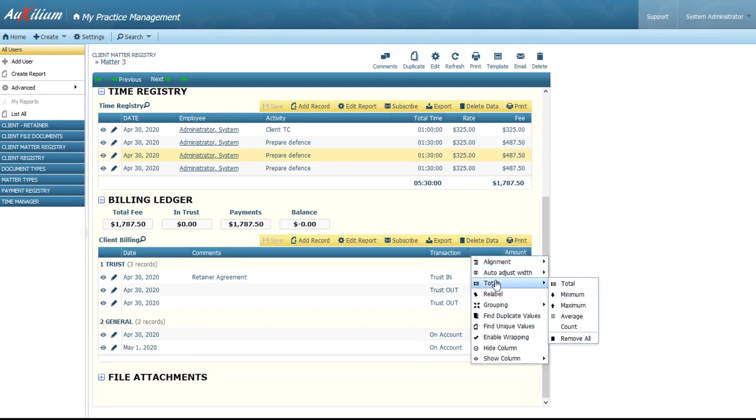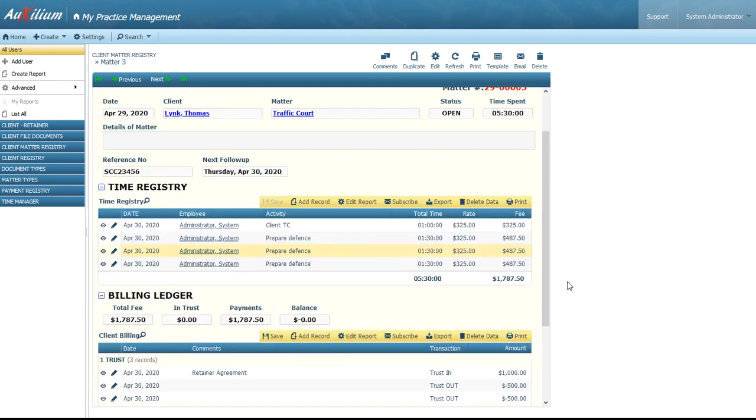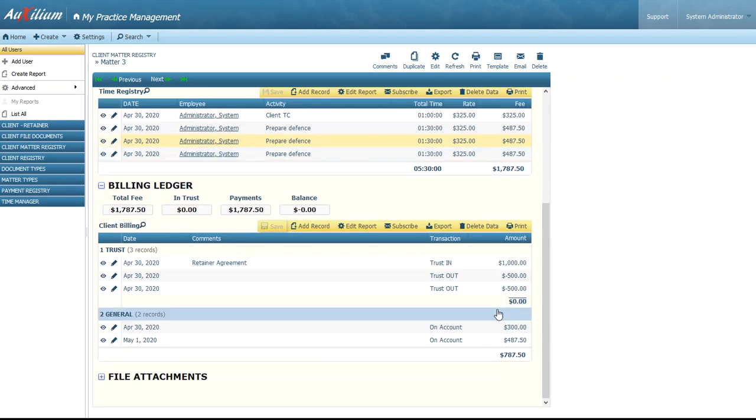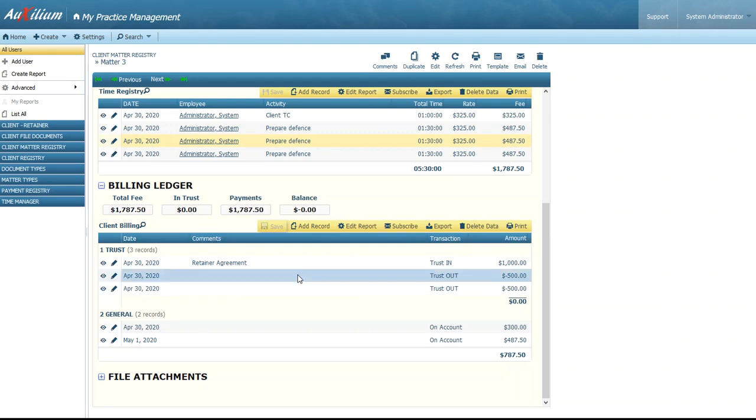We can do a total here. It should have been a total. Let's save that. So it shows there's nothing in trust, and there's no balance owing. If you look over here, it shows the total fee in trust payments. Balance owing is nothing.